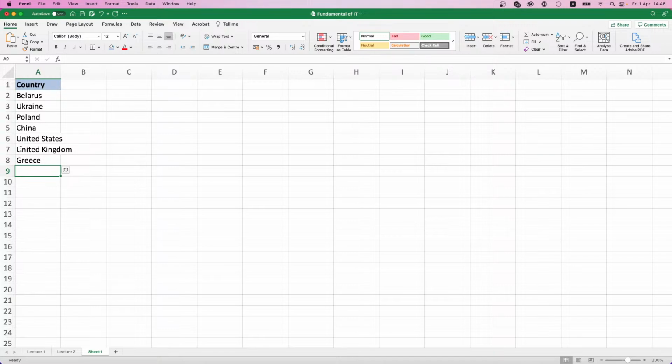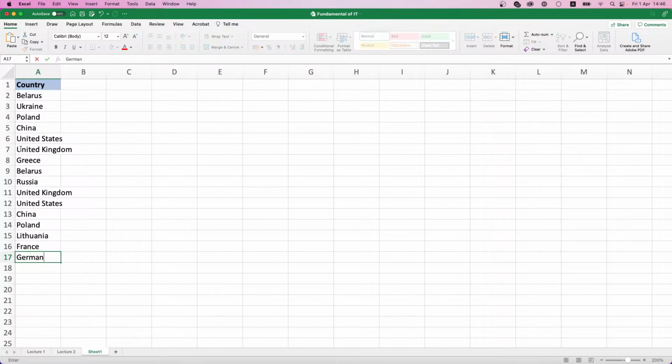The next person also enters this file and starts filling this table down. They want to say Belarus, Russia, United Kingdom, then United States. Then the third person joins our table, and they write China, Poland, Lithuania, and France. And I suppose the first person enters the table again and just wants to write a couple of values, maybe Germany, China, and Belarus. Very good.